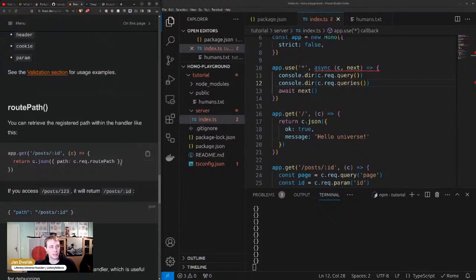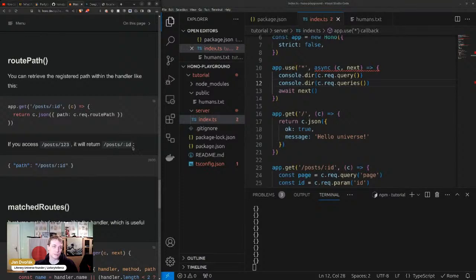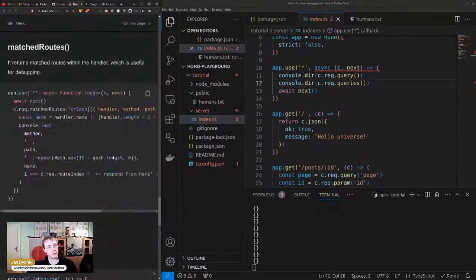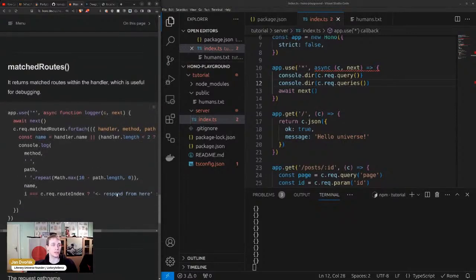We can get the route path. If you access post 1, 2, 3, it will return posts. Okay, and I'm guessing that will also get the path URL, and what we have here, match routes. It returns match routes within the handler, which is useful for debugging, yes. So it will show us, based on what we put in here and visit, what we have there.